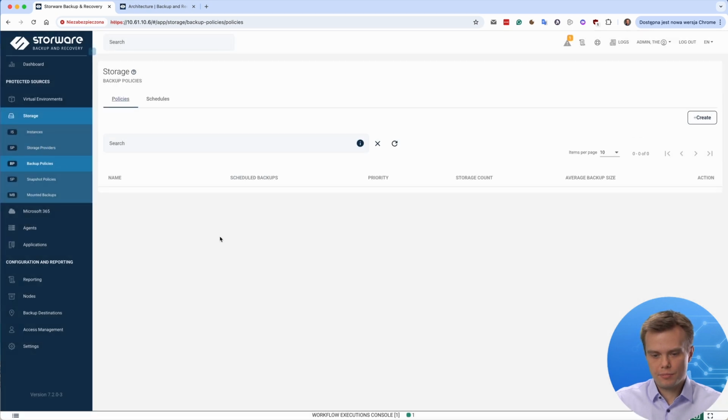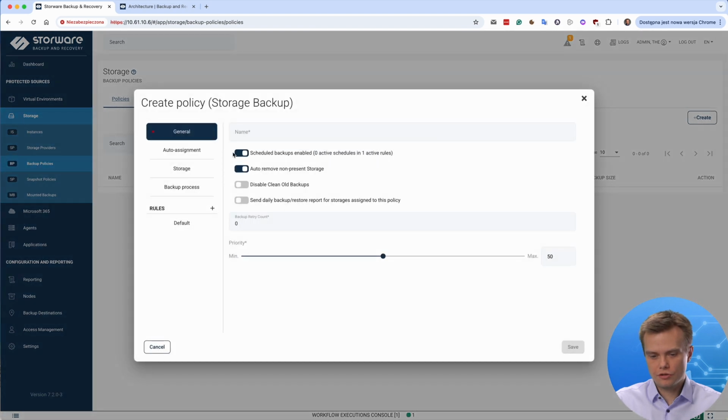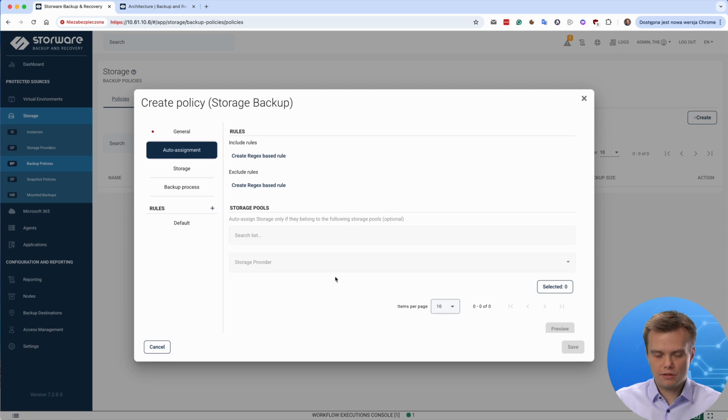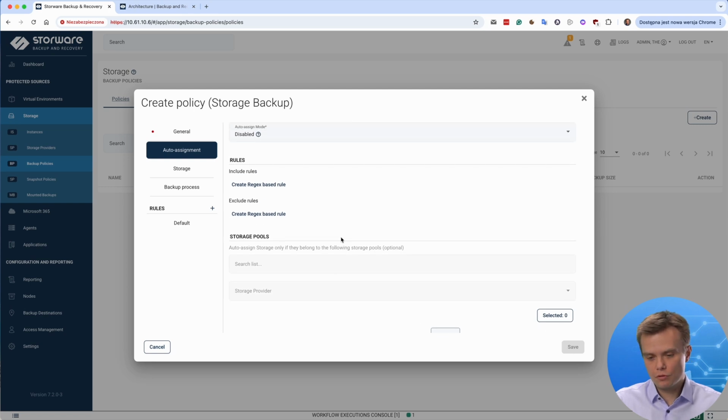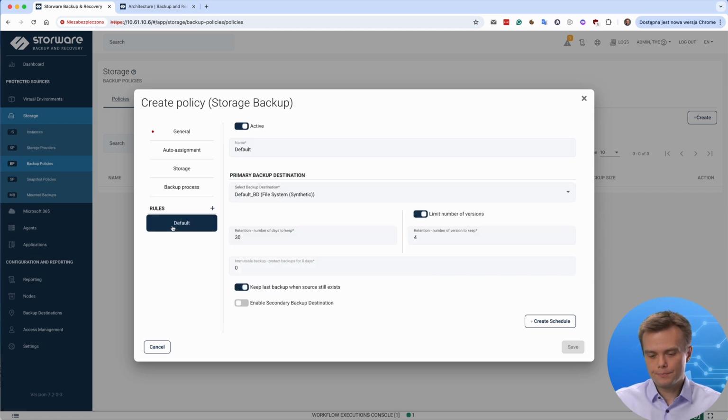The same backup policies allow me to create schedules, and usually they have pretty similar options. Well, in this case we have the concept of storage pools, and we don't have tags in this environment, but the concepts are pretty much the same as for the virtual environments.